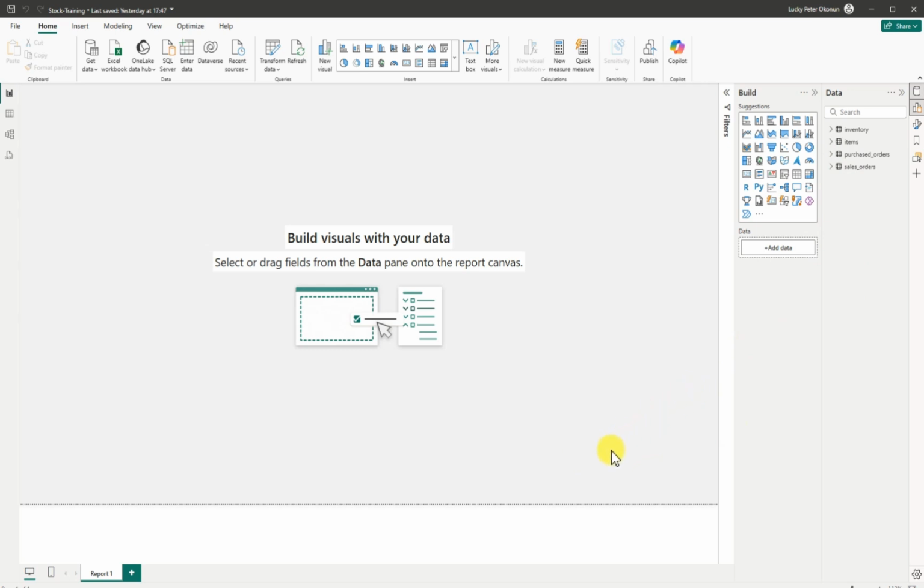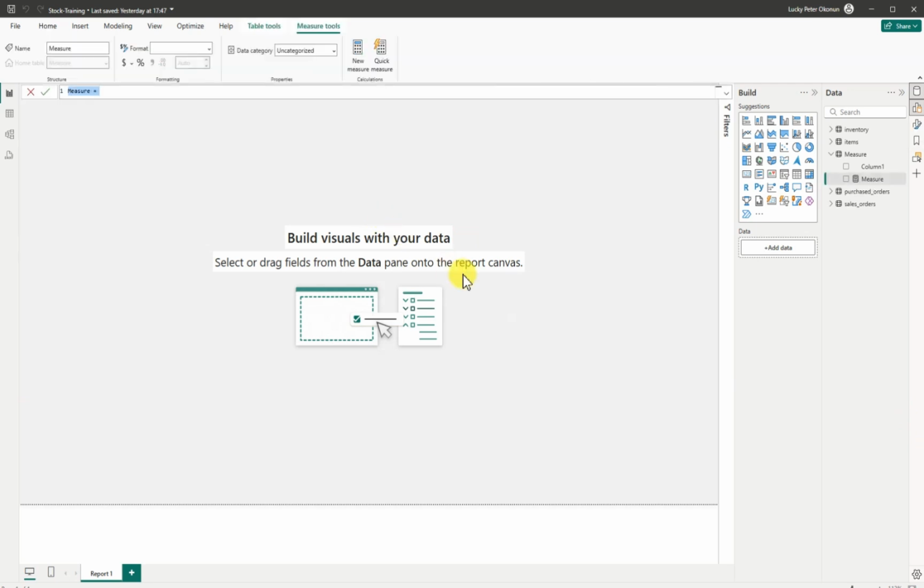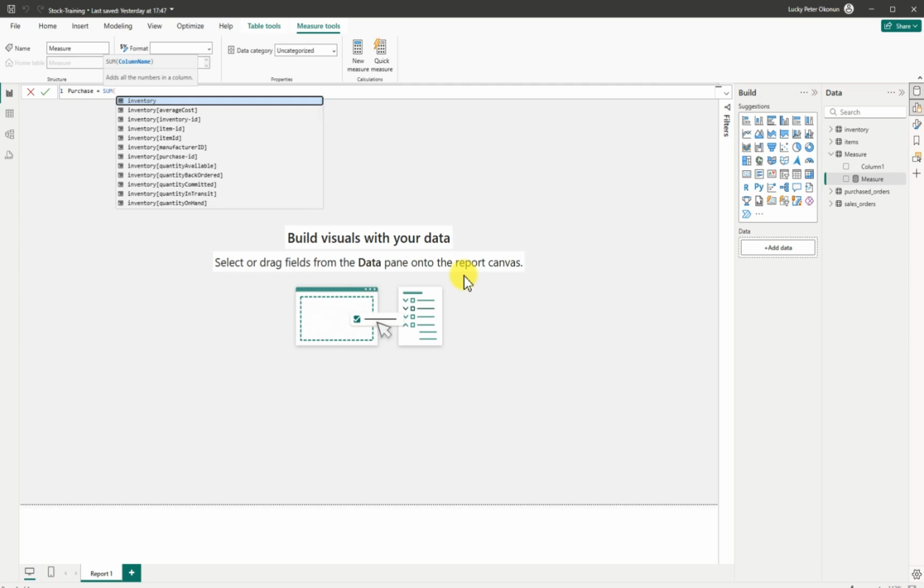Then we start creating our measures. We have our measures table already. So we come down here, go to the three dots, and click new measure. From there we are going to create our first measure, which is going to be total purchase, the sum of purchase. So we name it purchase, then we have equal to sum, then the sum of purchase.